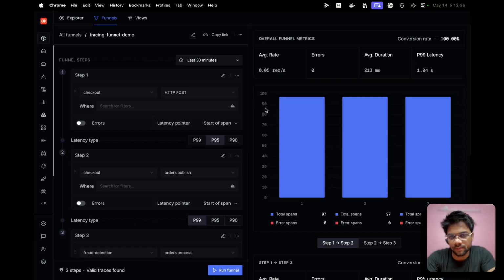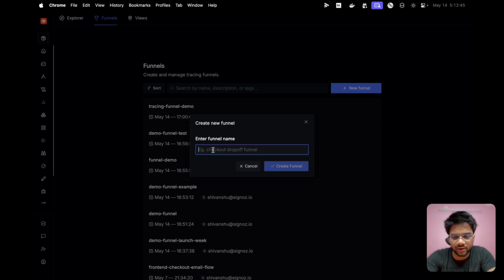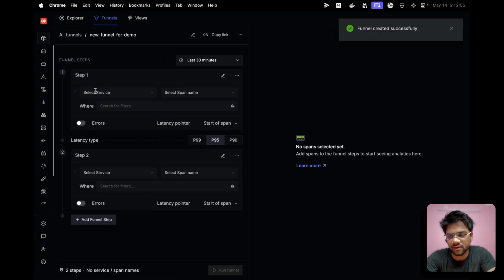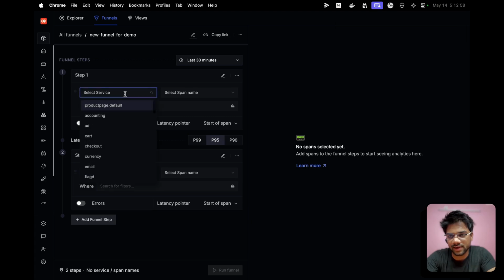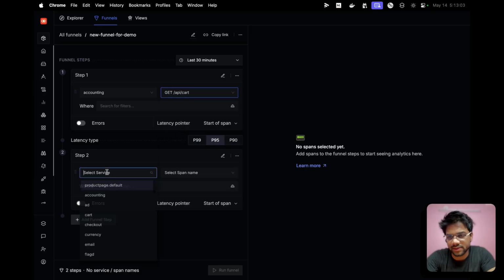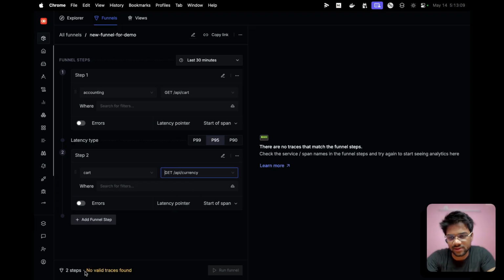Now let's go back and understand how you can make use of this feature. You can come here and create a new funnel for the demo. Just like I defined step 1 and step 2, you can select the service name and the span name, and then another service name and span name. If there are valid traces, they would show up here, but since I randomly picked some service and span names, there are no valid traces for it.